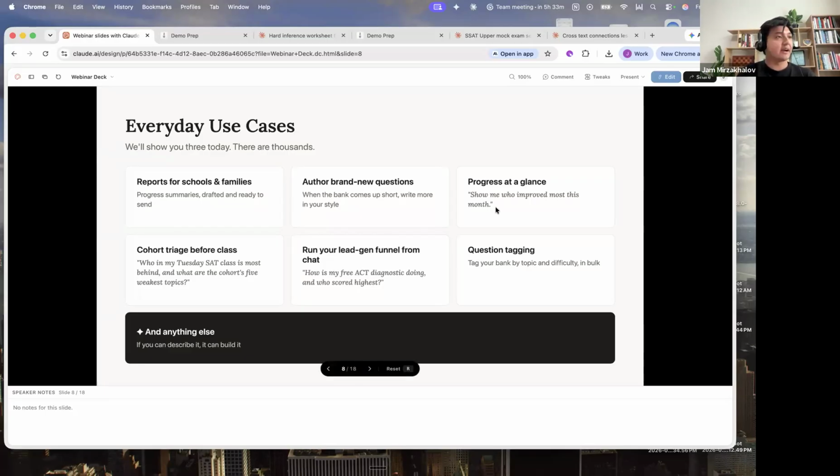Progress at a glance is really nice if you're working with 30 students. I know it might be hard to keep everyone in mind, although we have some nice views where you can look at everyone's results all at once. If you want to figure out who's improving the most this month or who is not doing that well this month, it can give you some nice reports on that as well.